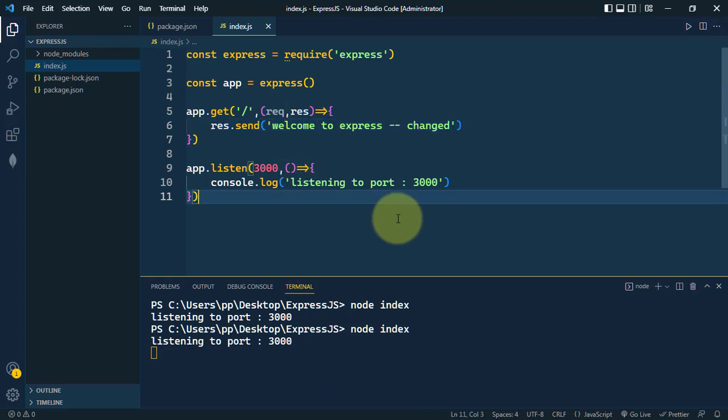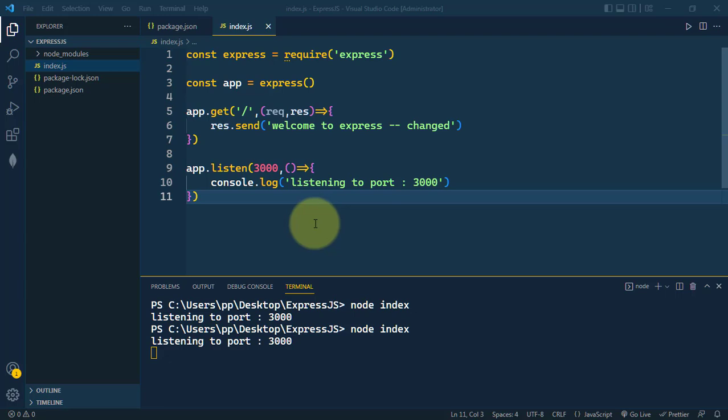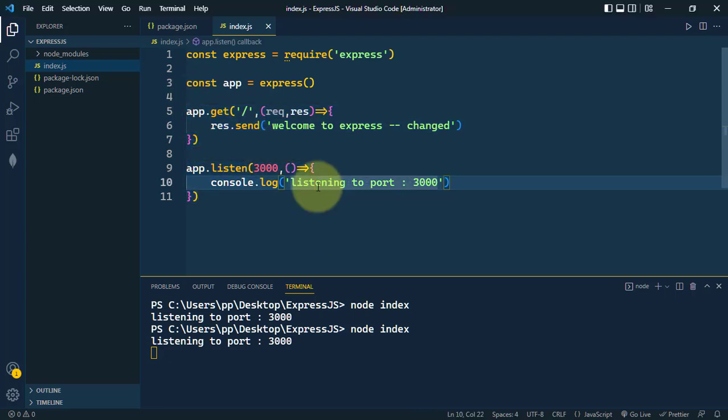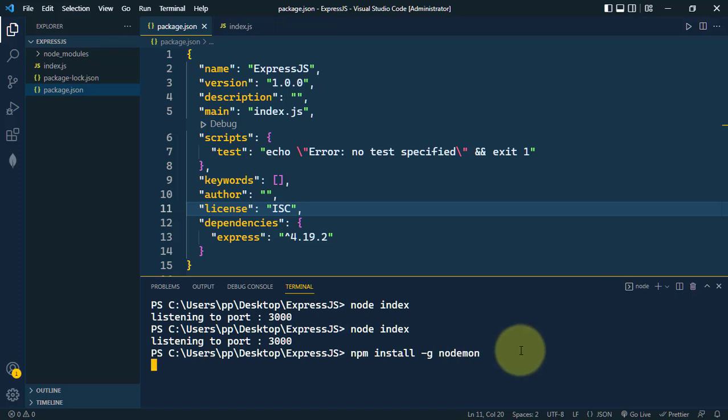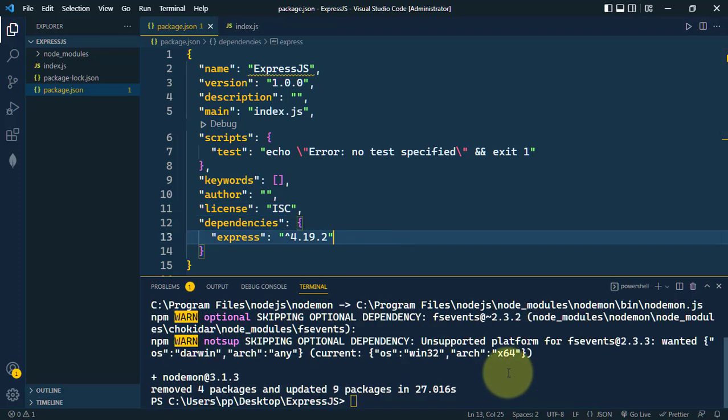So for that purpose, we have Nodemon. Nodemon will automatically restart the Node.js application when any file changes are detected. To install Nodemon, we have to write npm install -g. So we are installing Nodemon globally, and then nodemon. This will globally install Nodemon. So we have successfully installed Nodemon.